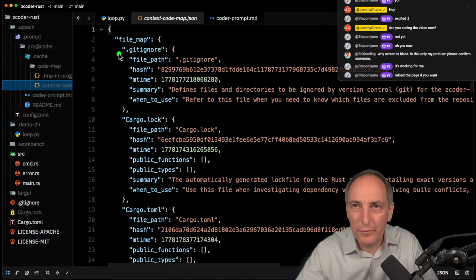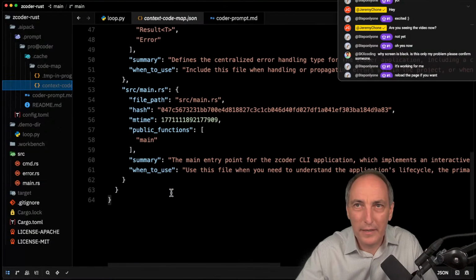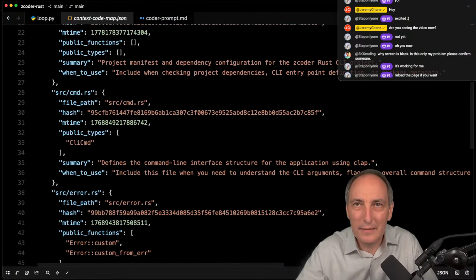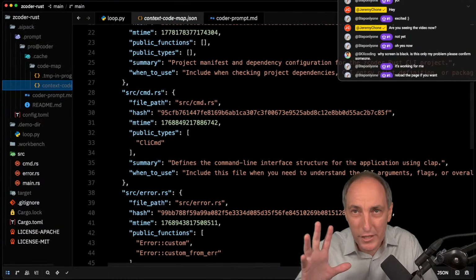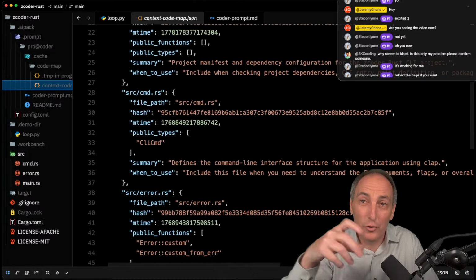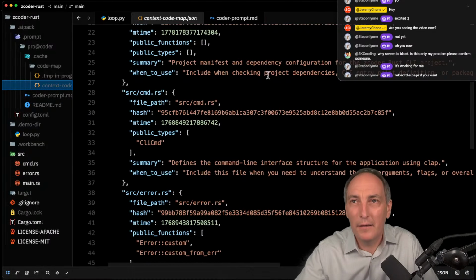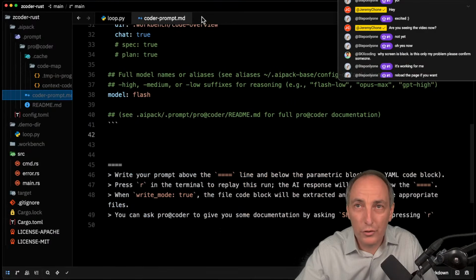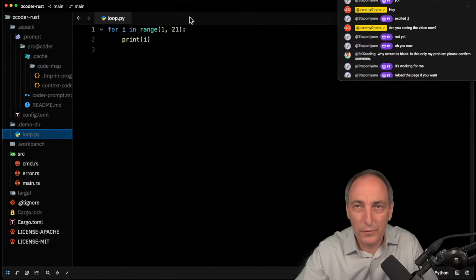For every file, I have the hash, the time, the public function summary, when to use, and all of that for all these files. So it's pretty nice, and that is basically the magic behind the thing. Again, Zcoder will have that built in, but we're going to use Procoder to call Zcoder. So that's what we are doing right now.